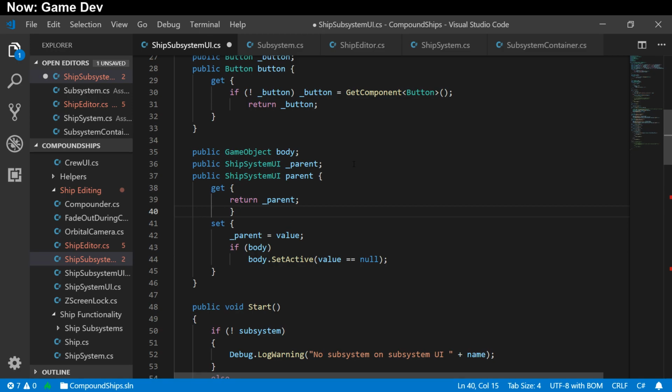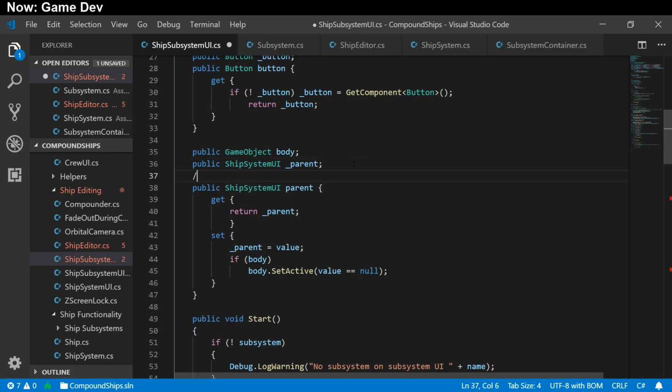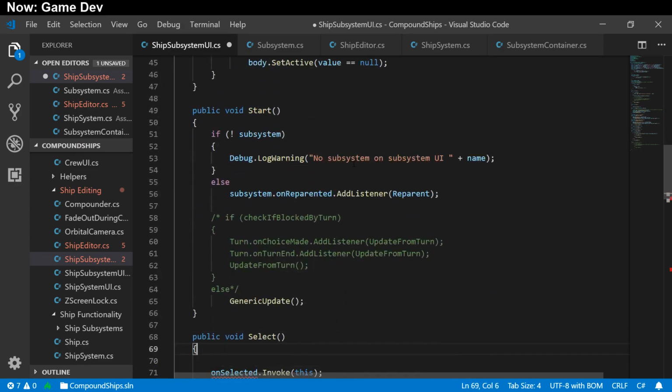But here's the thing. Rather than wanting this to be linked to our parent, we actually want it to be linked to whether or not the subsystem has a parent. Here we are. Here we see that the subsystem on reparented add listener reparent. This is where it just checks to see whether or not the subsystem has been moved. That's not what we want. Instead, we're going to recreate the UI. So that's easy enough. We'll just get rid of this.